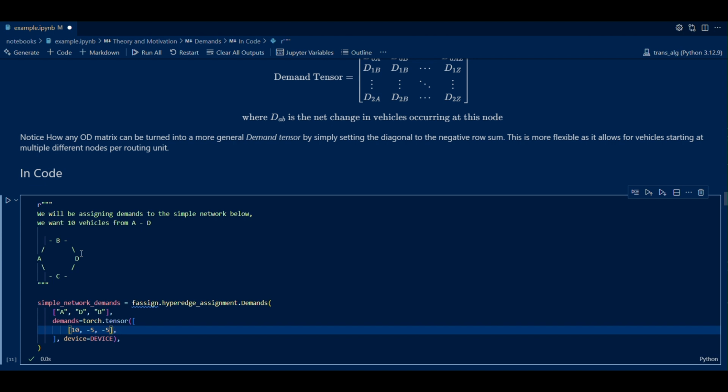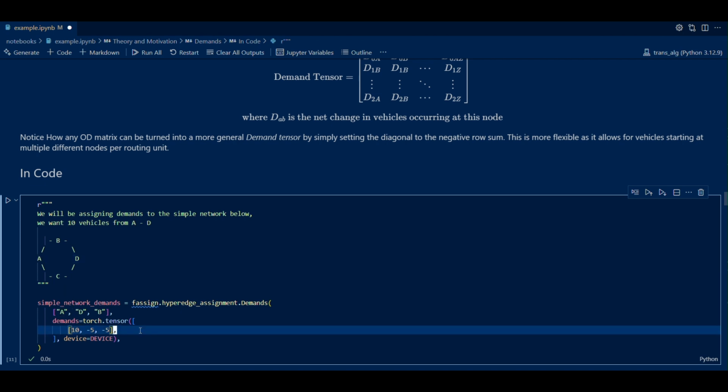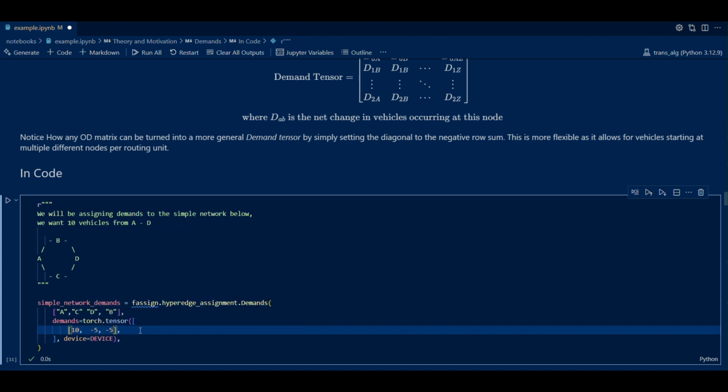Now, this is normally how TAZ zones work. This is the same computation or ability, but where this really starts to shine is when you have multiple people starting their trips in slightly different places. You can do this without creating a whole new routing unit. So we can simply add, let's imagine, 2 people coming from D and 8 people coming from A.